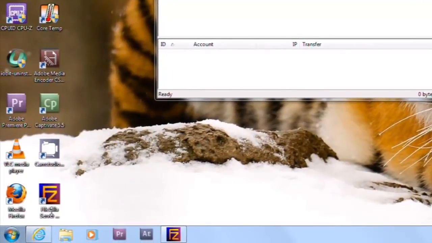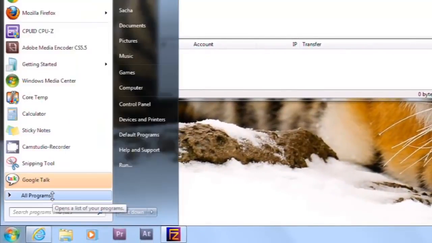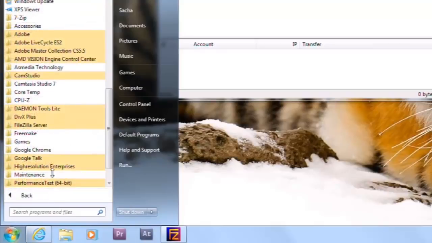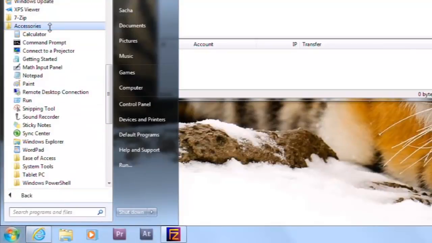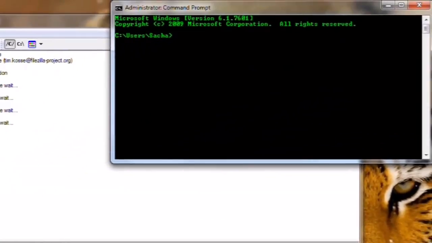Now we'll click on the Windows Start button, All Programs, Accessories, and then Command Prompt. At the command prompt, we're going to type FTP space localhost. This is going to use the FTP command to connect to the local host, which again is our computer. You could also use 127.0.0.1 here, or the actual IP address of your computer that the server is running on. Press Enter.